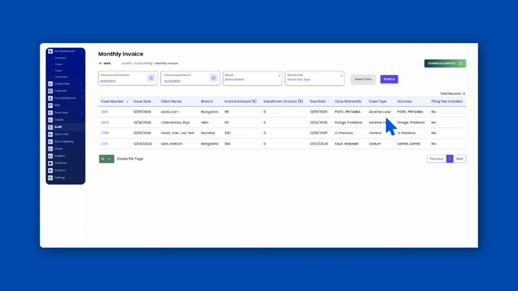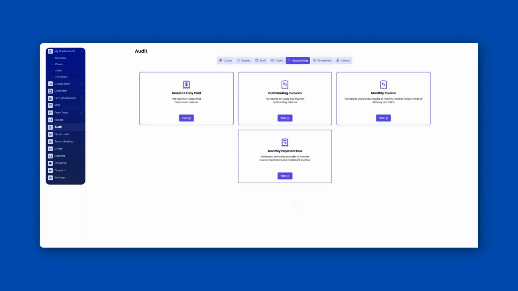Monthly invoice overview. Your comprehensive billing snapshot. Say you're planning next month's cash flow. This report shows you exactly what billing is coming up and which cases include USCIS filing fees.